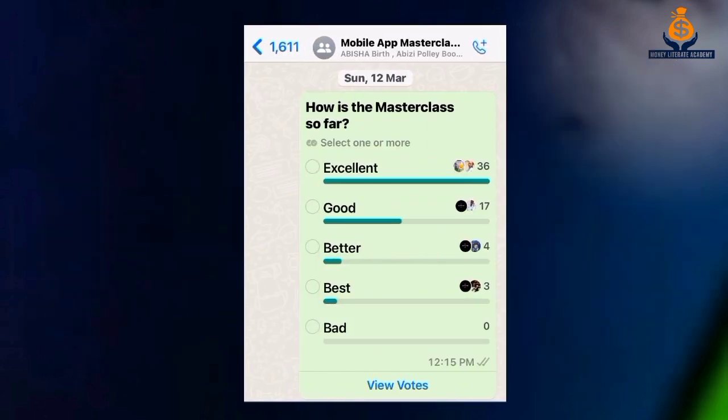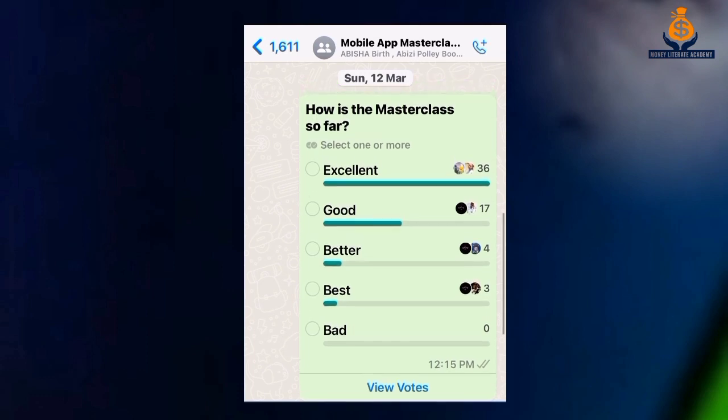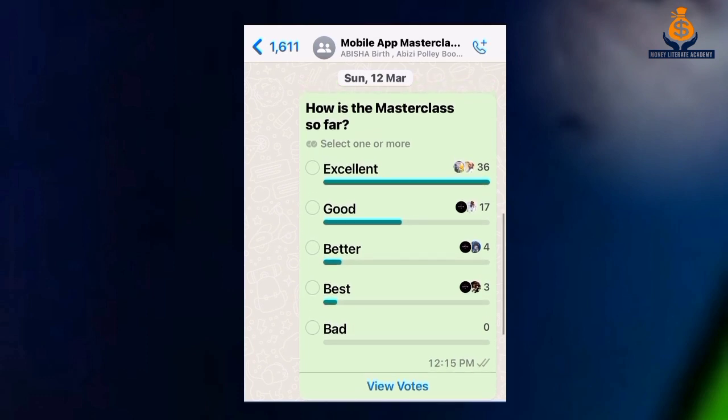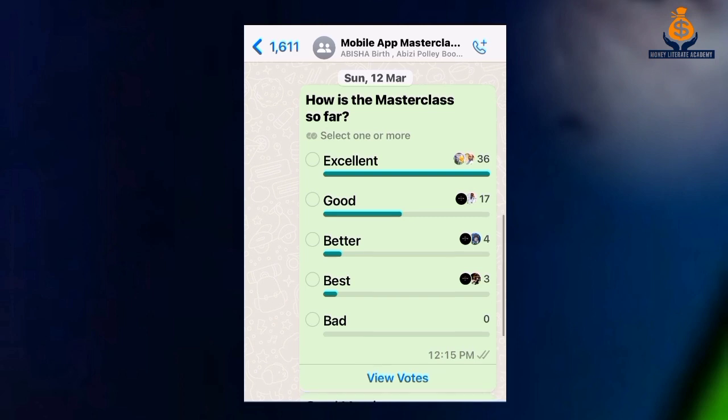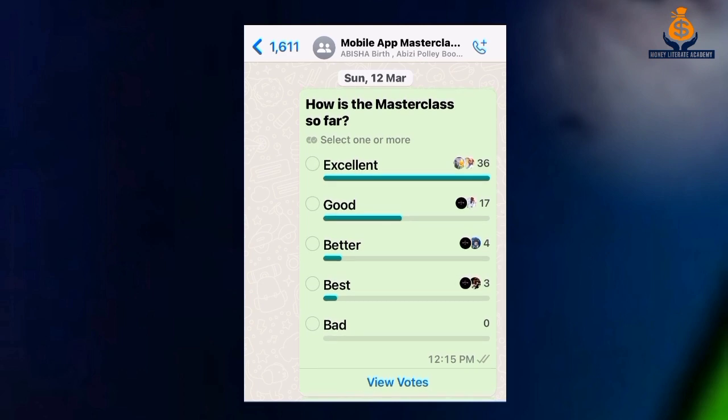So let me show you a pool I created on the 12th of March. So I did a WhatsApp class, mobile app masterclass. Then I asked the question in the group. So you can see it here. How is the masterclass so far? So in the middle of the masterclass in the group, I asked a question. How is the masterclass so far?